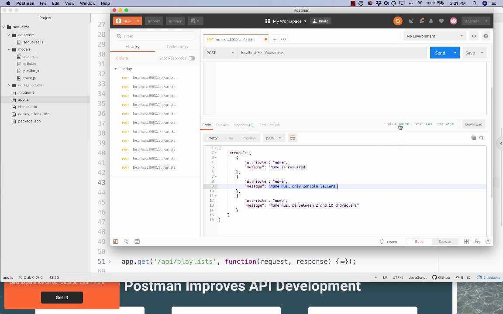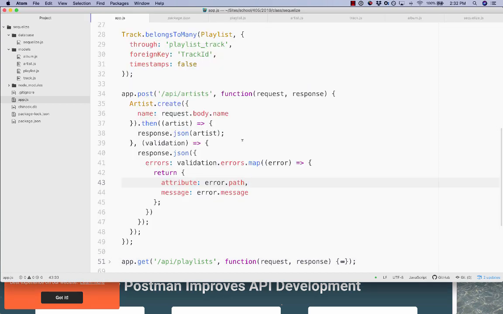Okay, so if we look at this response, it's actually still sending 200 okay. Generally, when you get an error response where the thing being created failed server-side validation, the typical status code is actually 422. So we can say status 422 and then send out that JSON.